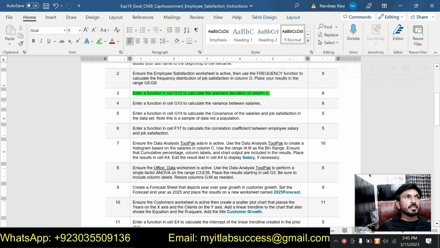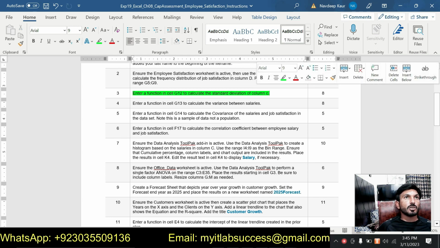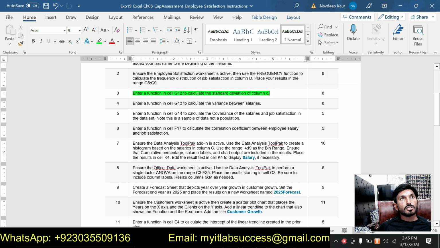Step number 3 is saying that enter a function in cell G12 to calculate the standard deviation of column C. So now we are supposed to calculate the standard deviation of column C. So standard deviation is always for the one column, and here the column is column C, that is the salary column, and we will calculate the standard deviation for the column C.